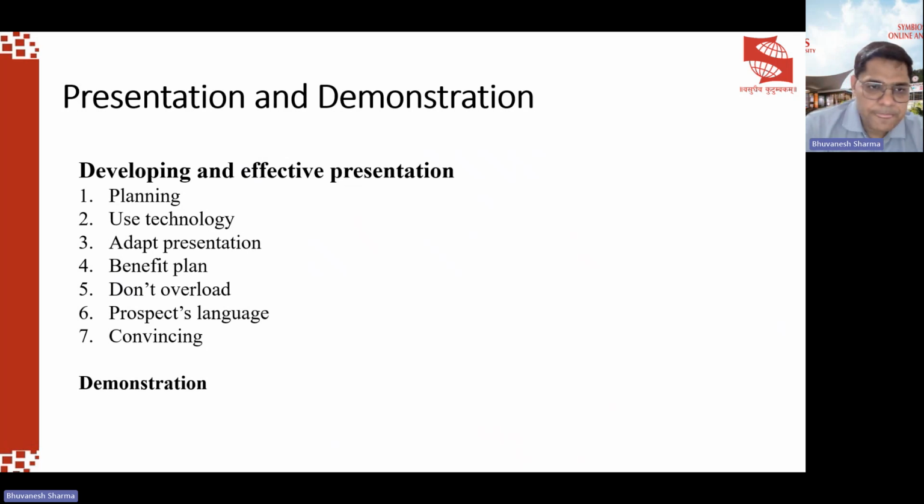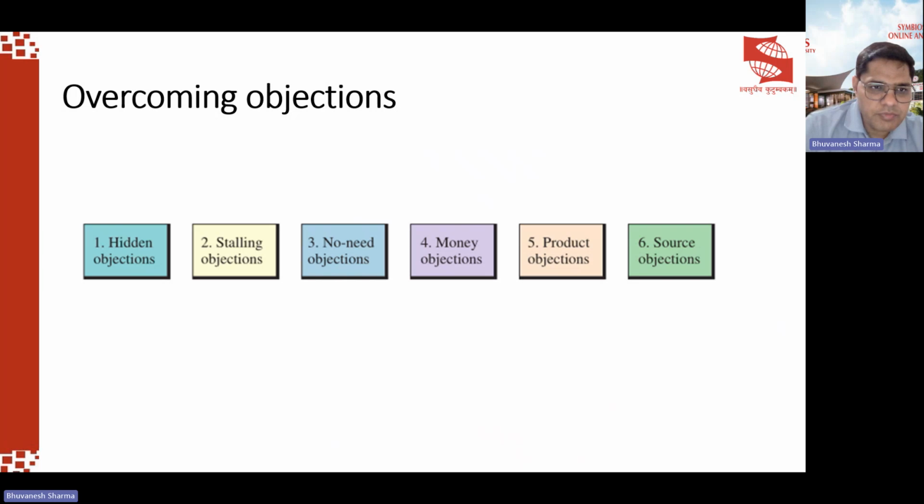Demonstration is key. Now the next stage is about overcoming objections. Eventually, when the customer is interested in your product, they will come up with some objections. They may definitely ask questions, and based on their objections you will be able to understand what is actually going on in the customer's mind.